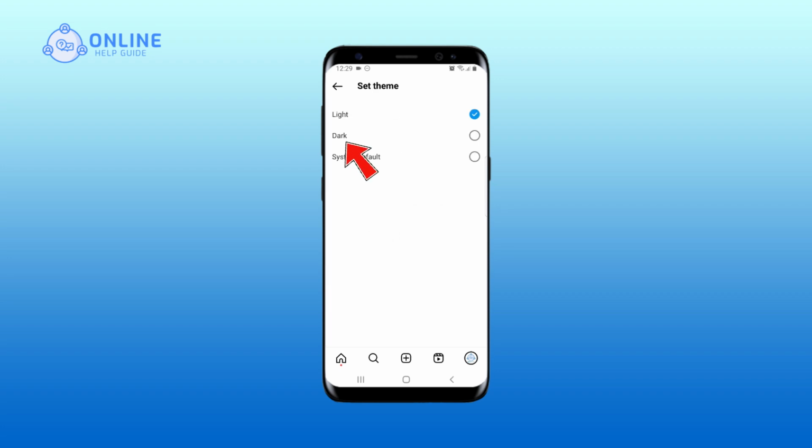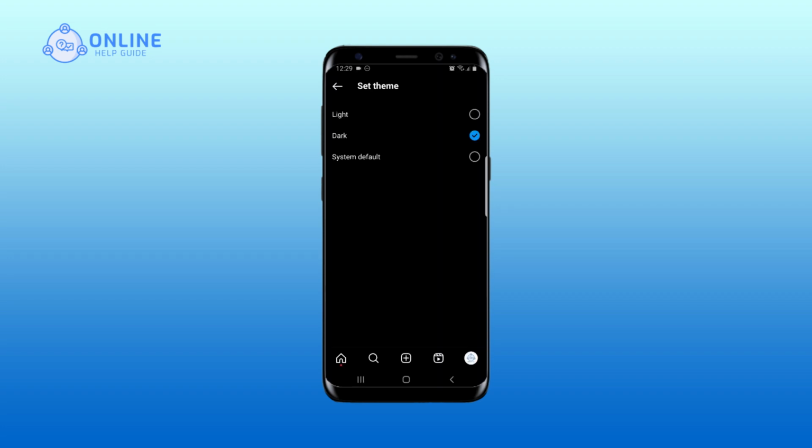Select Dark from the Theme menu. Here's how you can change your Instagram to dark mode.